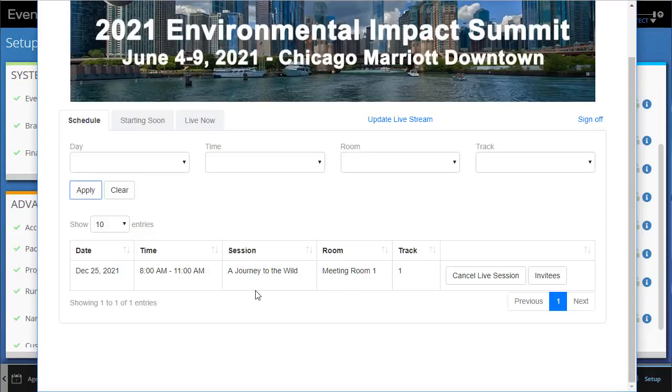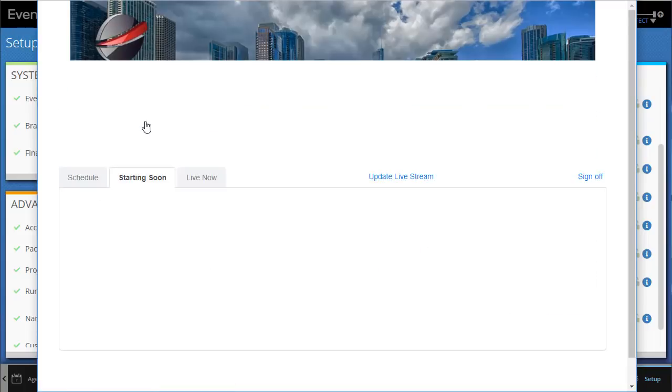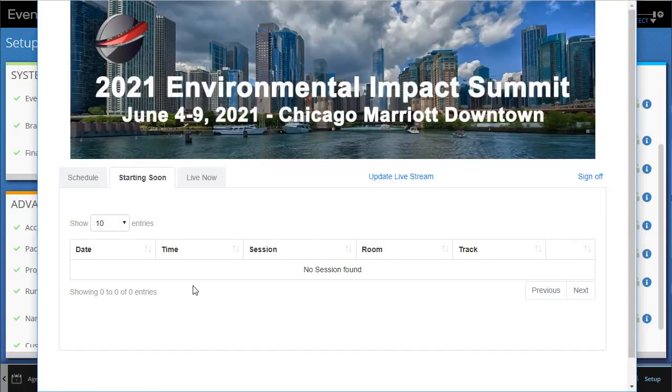And it's just a good way to see what's happening. And then under Starting Soon, any sessions that are starting within the hour, they'll be able to see what's coming up, and then they can actually start a session from the Starting Soon tab. And Live Now, of course, shows all sessions that are live currently.